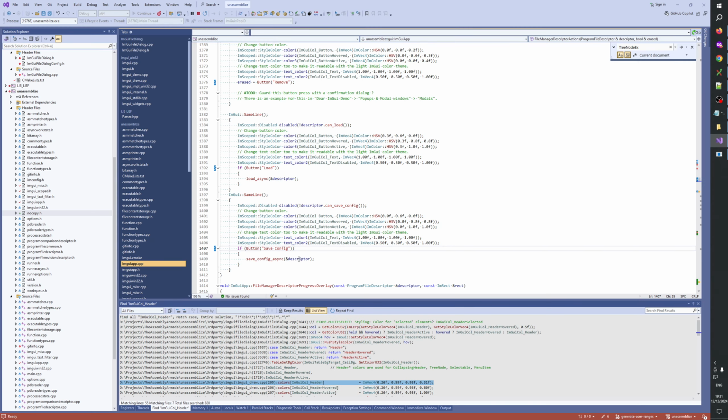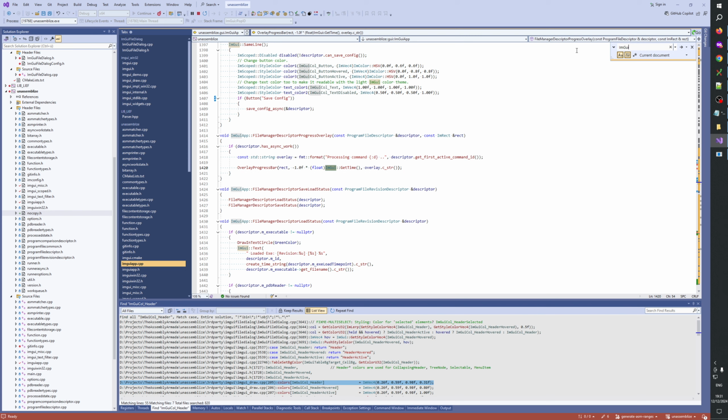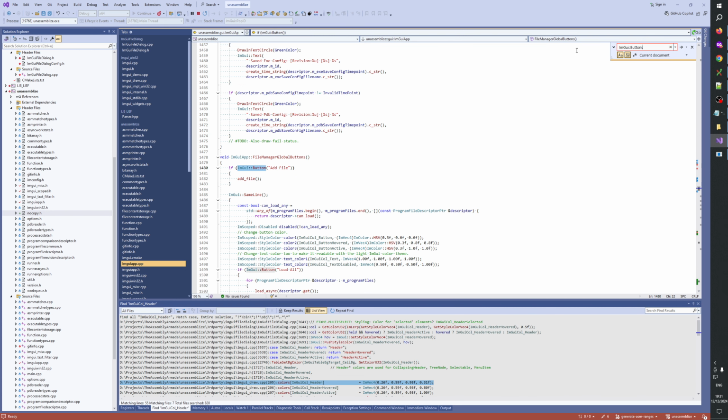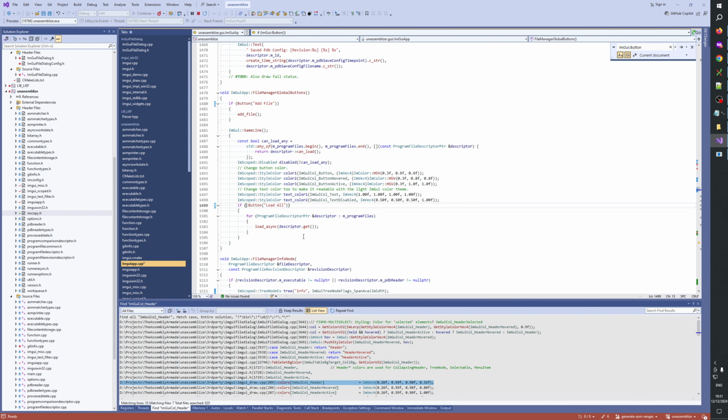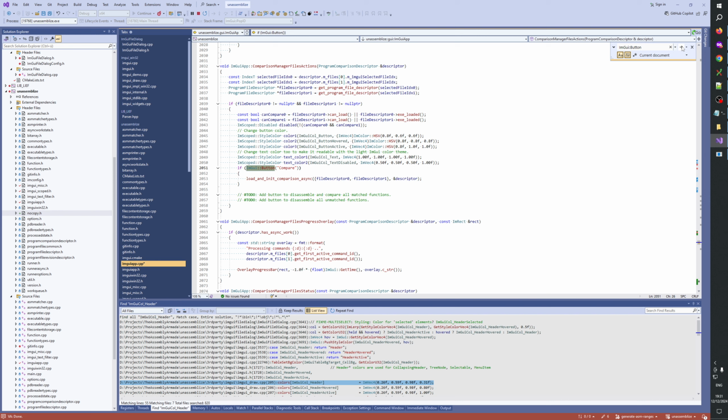Okay, we also have some more buttons here. Let's search for all ImGui buttons. Button. Okay, so here, button, button, and button. Okay. Any other? That's it. Just 6 buttons.